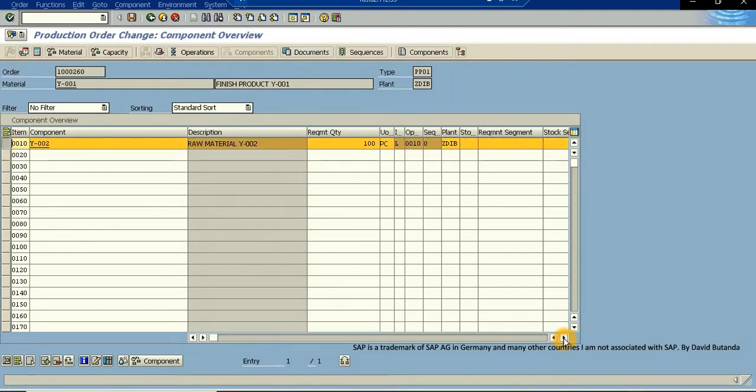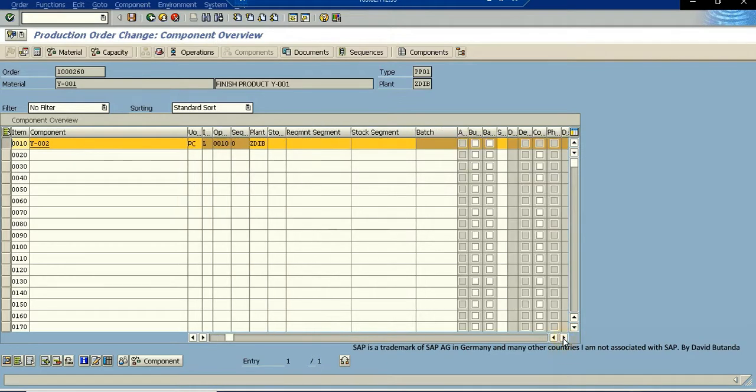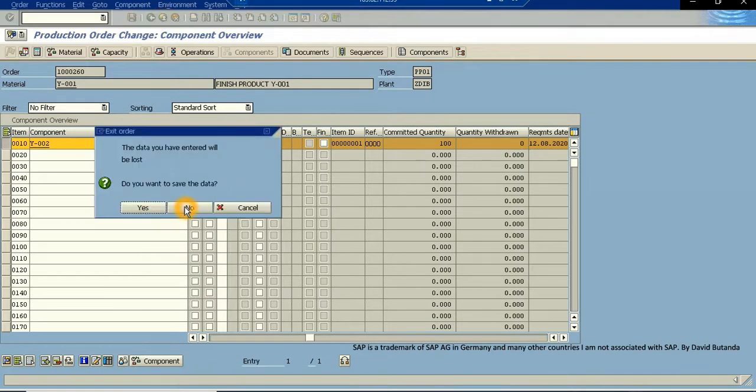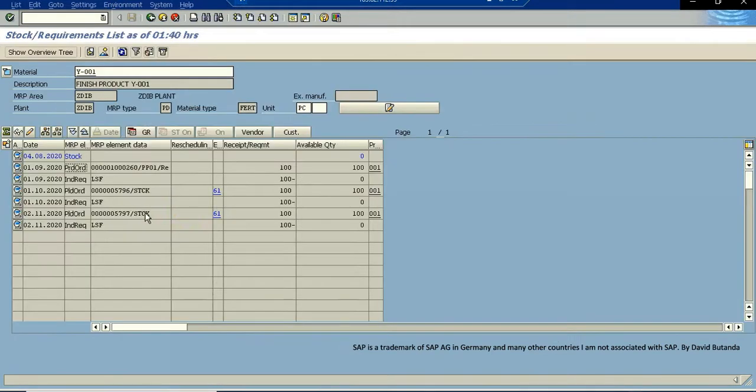If I scroll right, I can check that there is no quantity withdrawn yet. So this order is not supplied yet and needs to be supplied in order to start the production. So I can close this one. I don't want to save. And now the person in the warehouse needs to supply this production order.